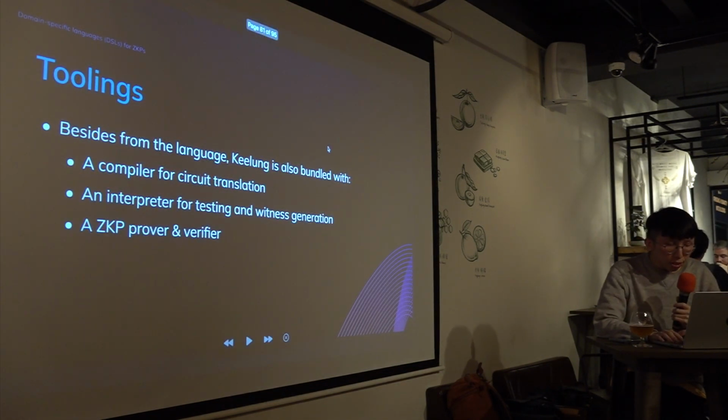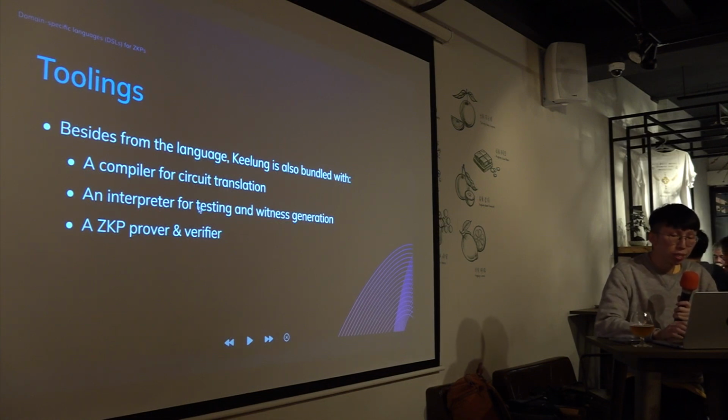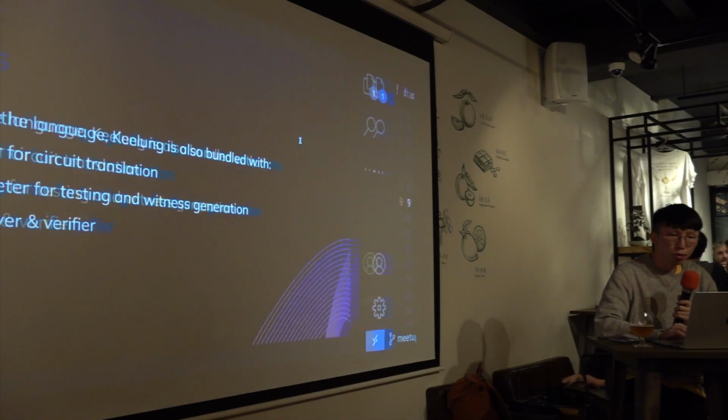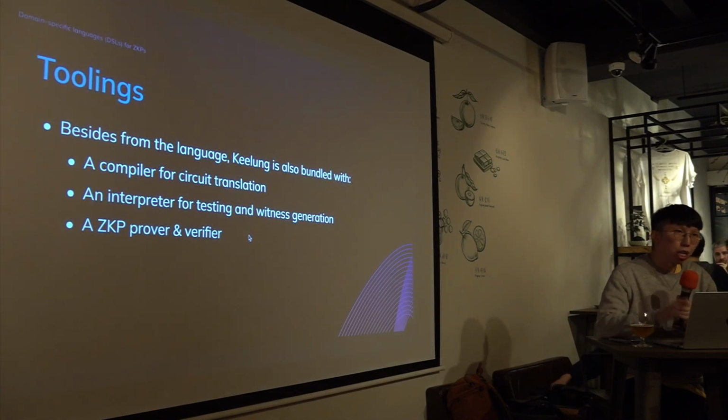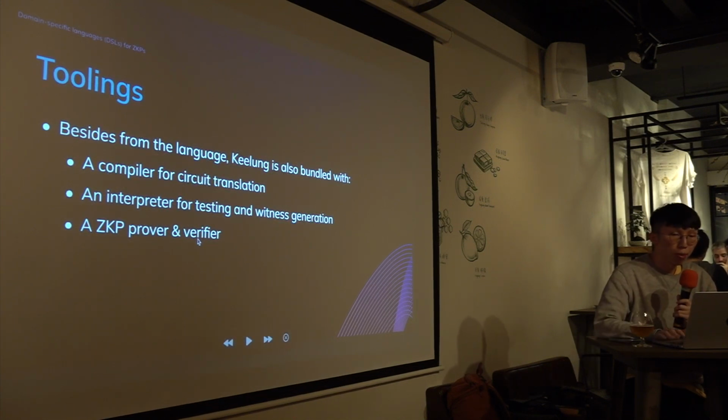Okay. So about tooling, we have a language and we have a compiler, and we also have an interpreter for developers to test their programs and for witness generation. And our colleagues are working on a prover and verifier so that we can feed the constraints we just saw into a prover so that we can really generate a ZK proof. And we also have a verifier for this proof.